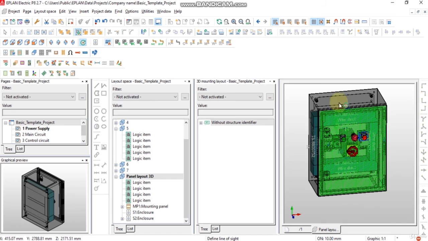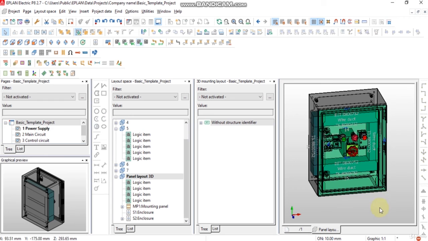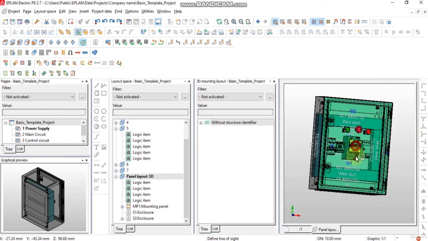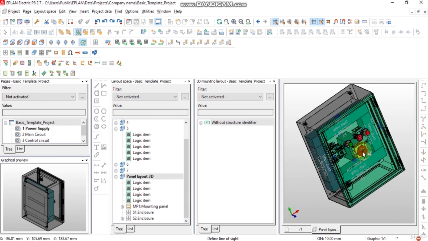Now I can deactivate this grid. I will click the View tab, and then I will deactivate mounting aids, and then we can see our complete enclosure in 3D space. This lesson is successfully completed.